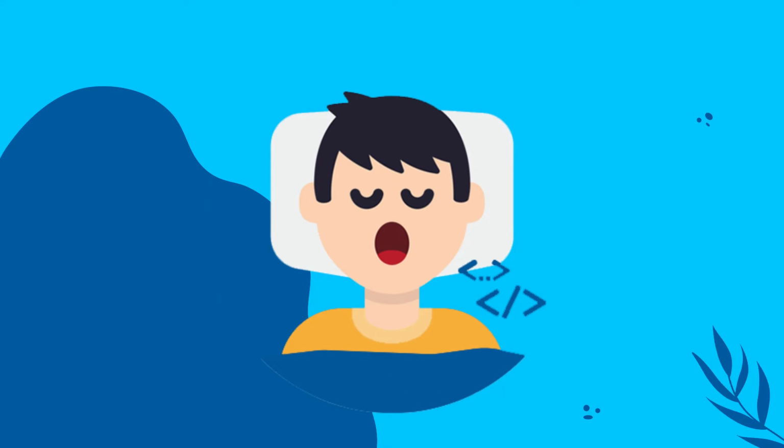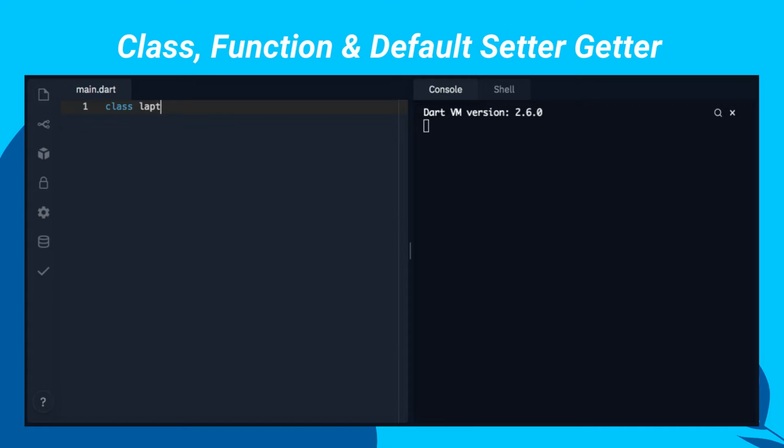Hello, and today we're gonna talk about class and function. For the example, I want to create some class Laptop, and then we create some variable type, and then var price.